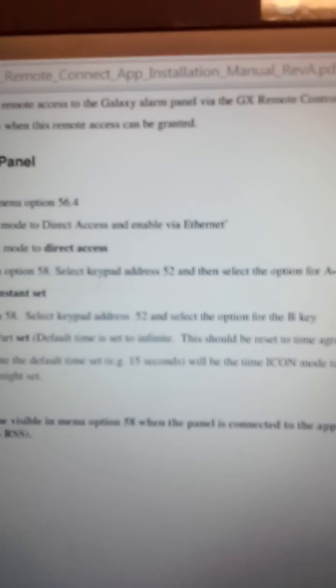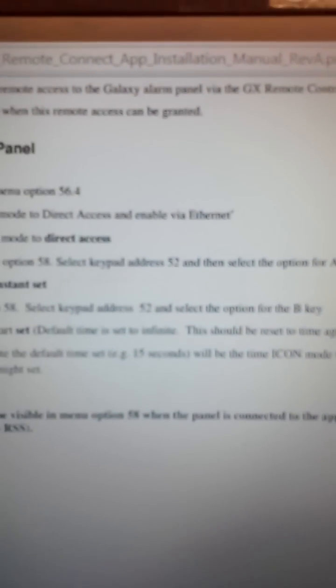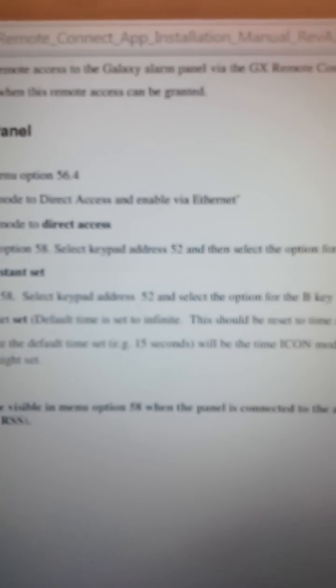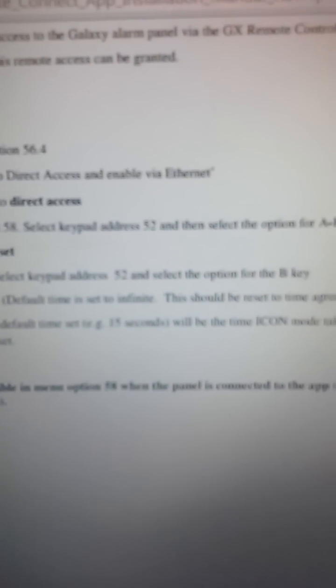Basically what you need to do is set it so that the A key is set to instant set and the B button is set to part set, and that will then allow you to disarm the system instantly, and then it will give you the different icon on the screen on your app to show you that it's actually armed or disarmed. Just remember that this menu is easier to get to if you're using the app, and it has to be connected at the time, otherwise 52 won't be there.